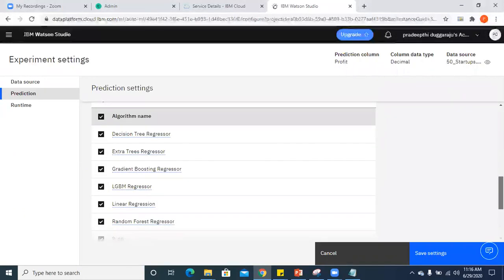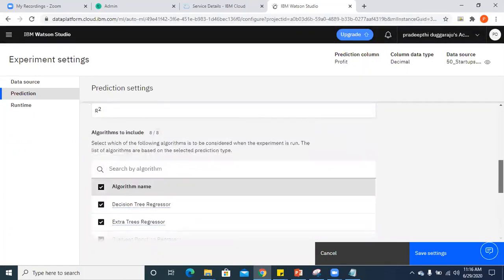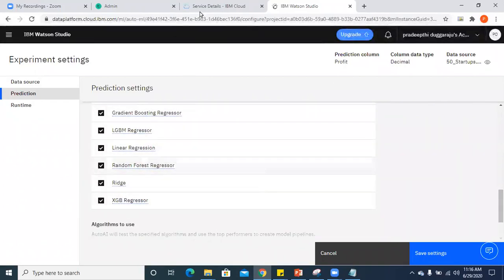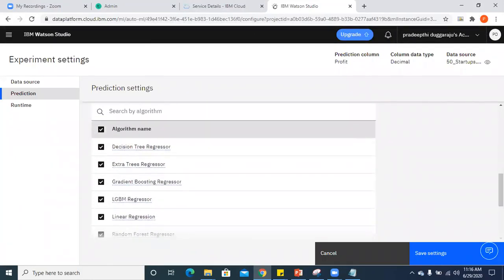Okay, so if you see, we have artificial neural networks in deep learning. In machine learning, these are the regression algorithms: the decision tree regressor, extra tree regressor, gradient boosting regressor. These are the different kinds of regression algorithms. So to the data selected, our IBM will train with all the algorithms, and based on which algorithm got more accuracy, we have to consider that model.